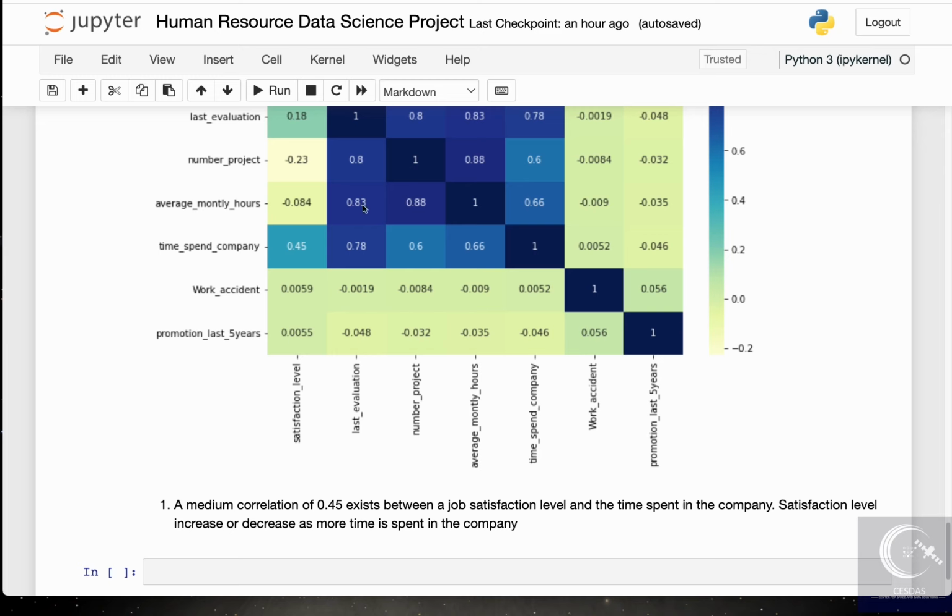Again, we have got a strong correlation of 0.83 when we compare last evaluation with average monthly hours. What does that tell us? What this tells us is the more average monthly hours you work, the more your last evaluation score is likely to be high. That is one option. The second option is the fewer the average monthly hours you work in the company, the lower your last evaluation score is going to be. That is average monthly hours and last evaluation.